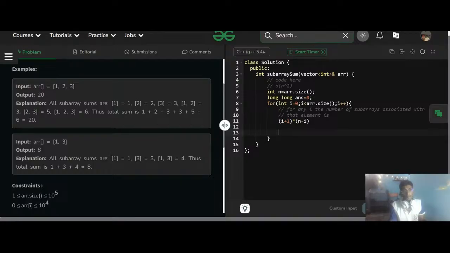So answer plus is equal to ARR of i into i plus 1 into n minus i. Great. So answer plus is equal to ARR of i into i plus 1 into n minus i. Great. So I have to return answer.